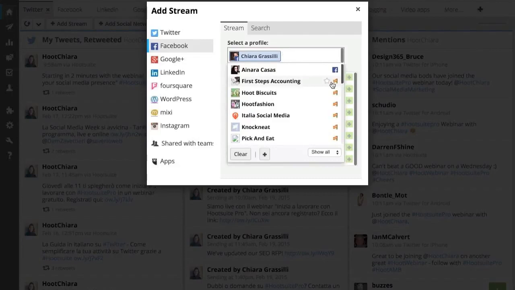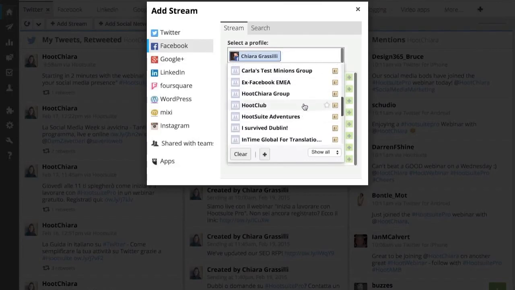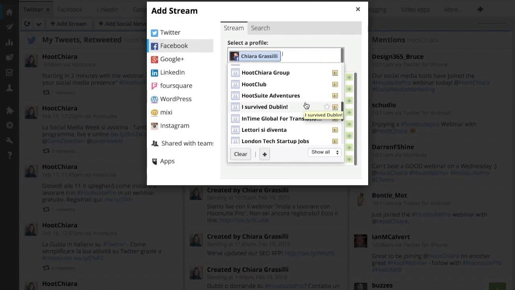So we can also manage Facebook pages and Facebook groups. So as you see, I have quite a long list of profiles and pages and groups. I just wanted to remind you that with Hootsuite Pro, you can actually add up to 50 profiles, right? 50 profiles among pages, groups, profiles. So anything that you want to add counts as a profile, but you have up to 50.